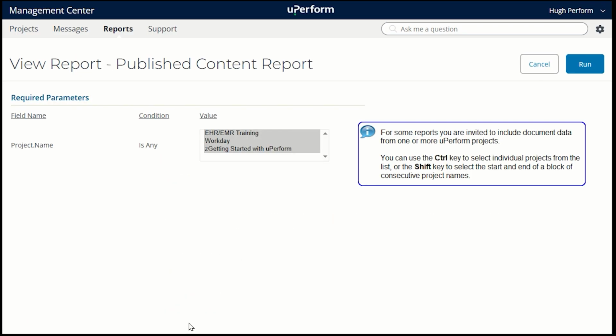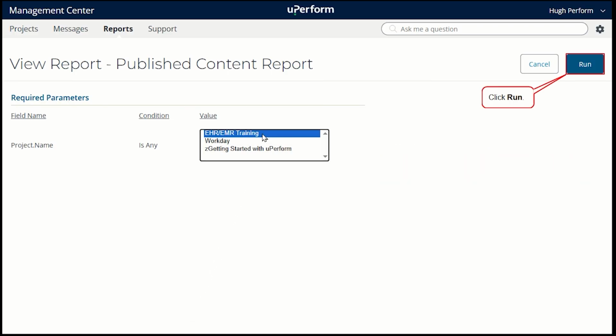For some reports you are invited to include document data from one or more uPerform projects. You can use the Control key to select individual projects from the list, or the Shift key to select the start and end of a block of consecutive project names. Click EHR/EMR Training. Click Run.